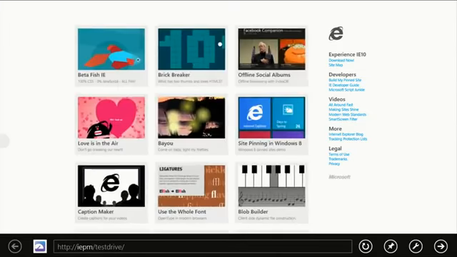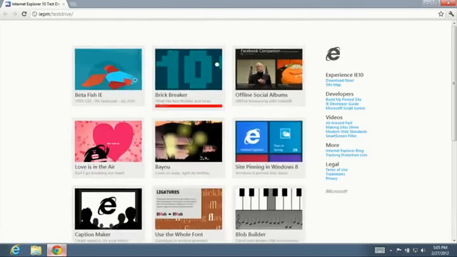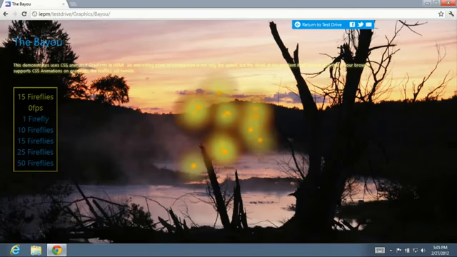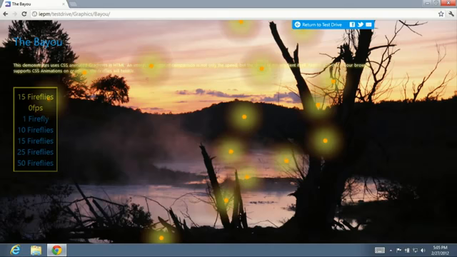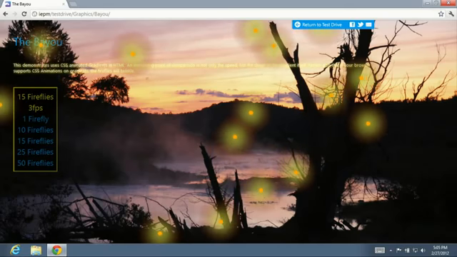Let's look at this in another browser. Here in the latest version of Chrome, you have the same demo running the same markup, but you have a much lower frame rate and you don't have the beautiful glow effect with animated gradients like you do in IE10.